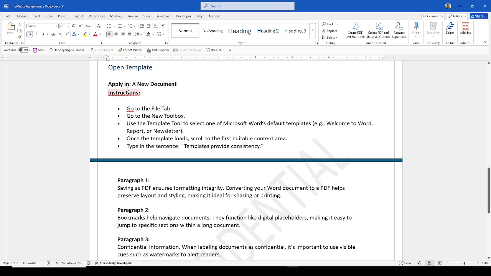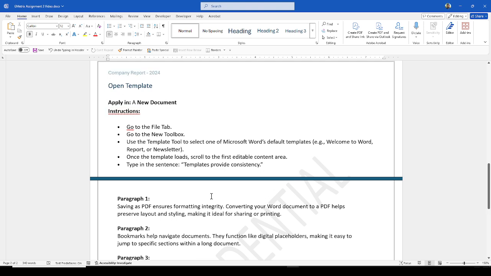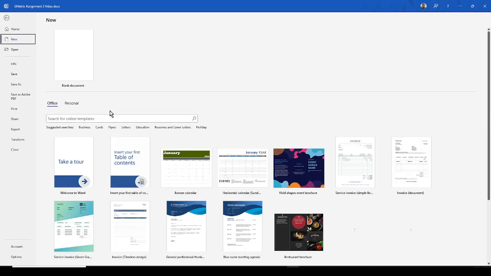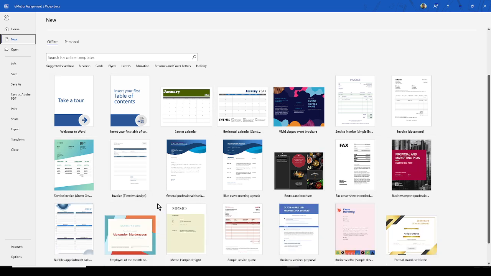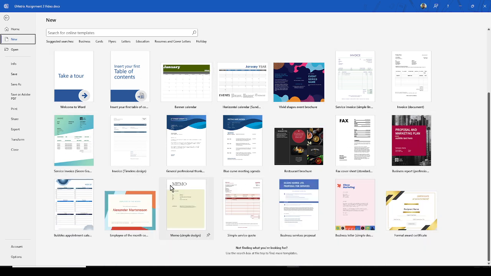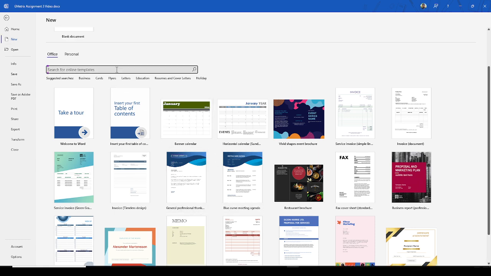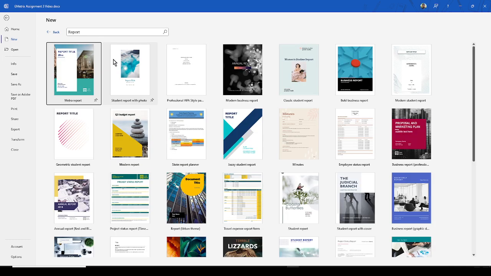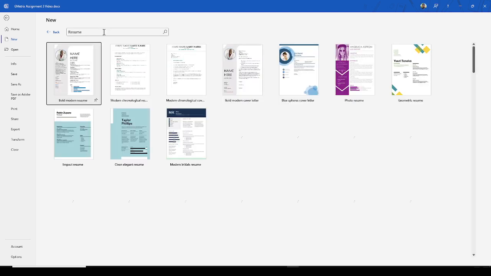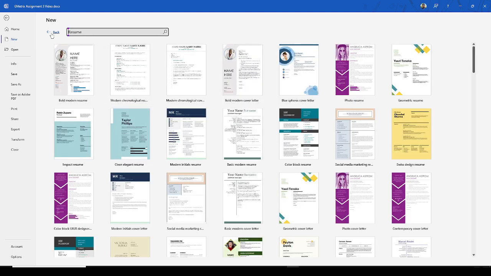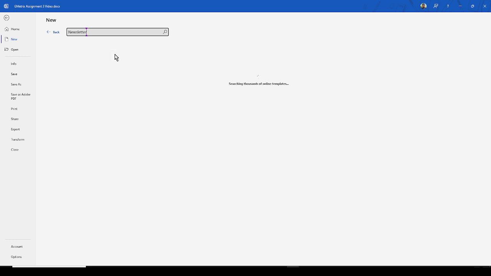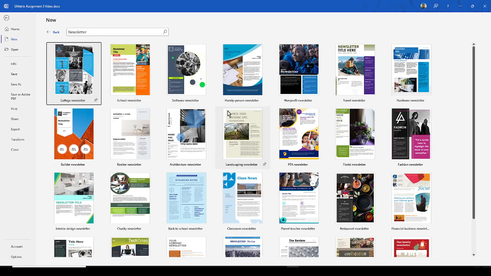But we do have one more step. We have to open a template, right? And we've done this before in class, but we're going to go over it again. So we're going to go to File, New, and all of these are templates, right? So you can type in report, and you're going to get a bunch of report templates. You can type in resume, you're going to get a bunch of resume templates. You can type in newsletter, and you're going to get a bunch of newsletter templates, right?